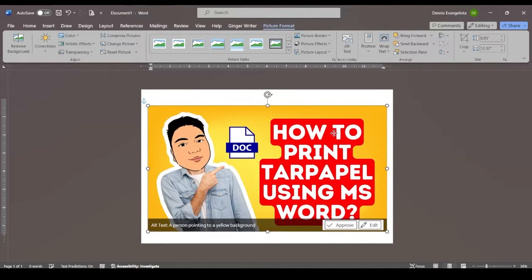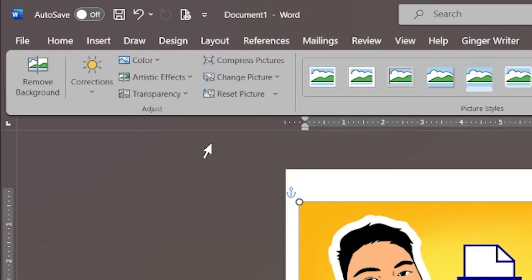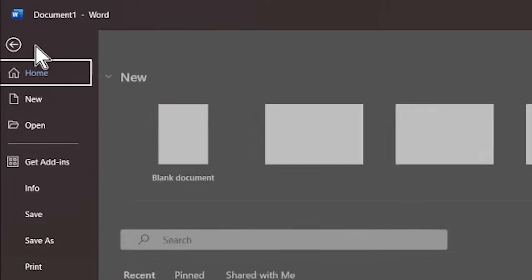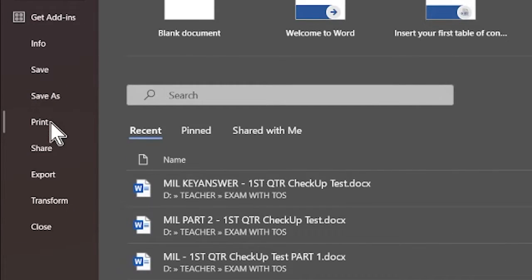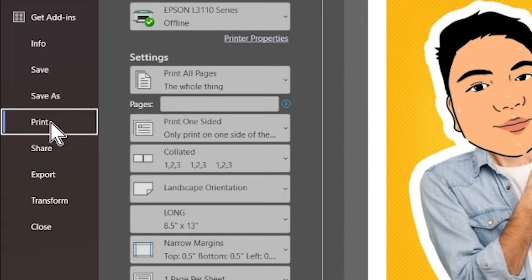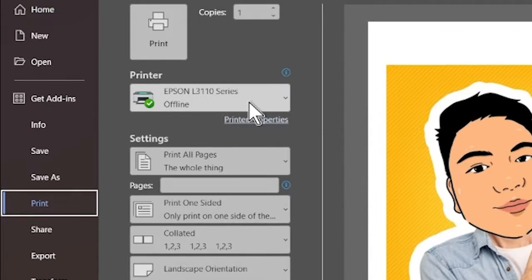Now that our image is in place, it's time to print our Tarpapel. Go to File and select Print. Make sure you have the correct printer selected, and then click on Printer Properties.